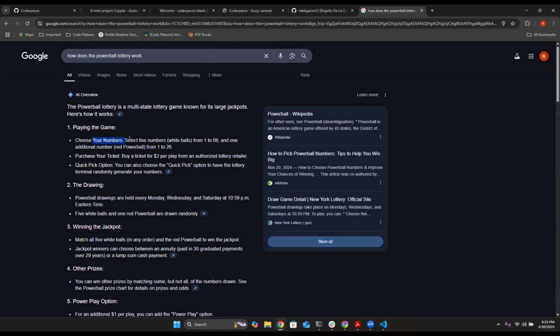But yeah, so you choose your numbers, right? You're able to choose 5 numbers, and then afterwards you purchase your ticket. You buy a ticket for $2 per play from an authorized lottery retailer. All right, so the first part is choosing your numbers. So I know I'm going to have to receive some kind of input to choose my numbers.